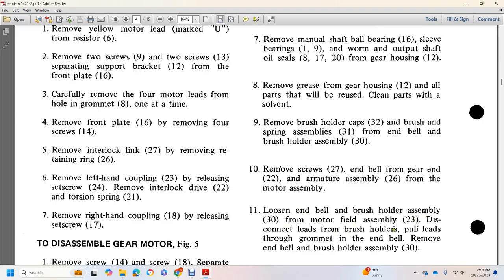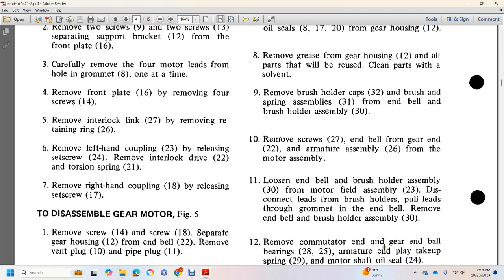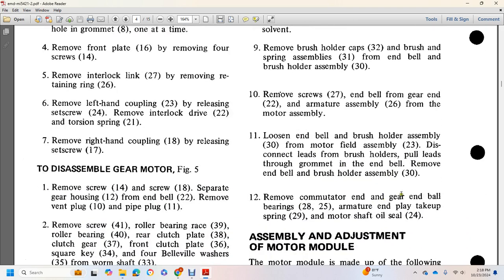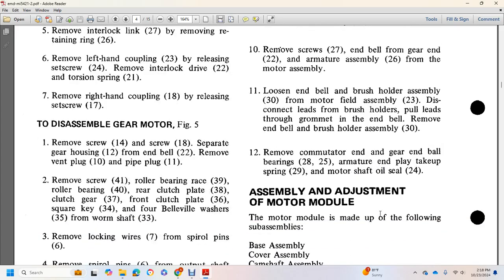Disconnect the lead from the brush holder and pull the lead out. Remove the gear end of the bell, then remove the end bell with the brush holder 30. Remove the commutator end and gear end bells with the bearings 28 and 25, the armature end play take-up spring 29, and the motor shaft oil seal 24.